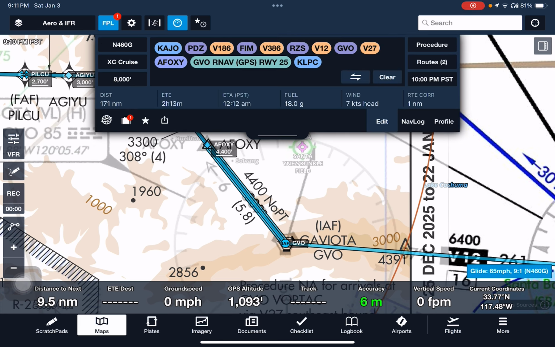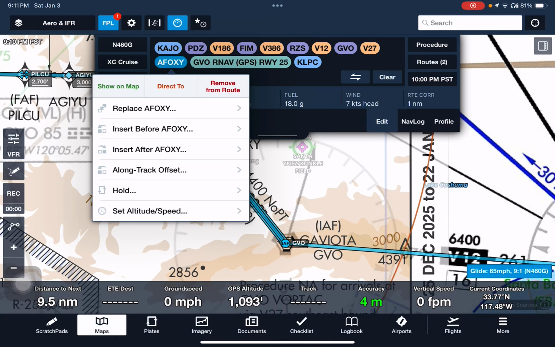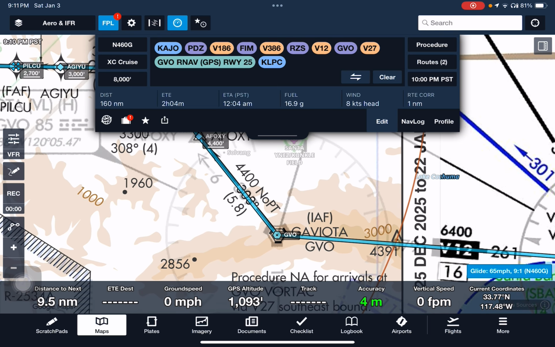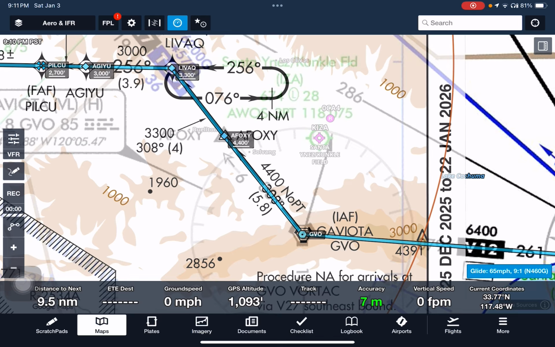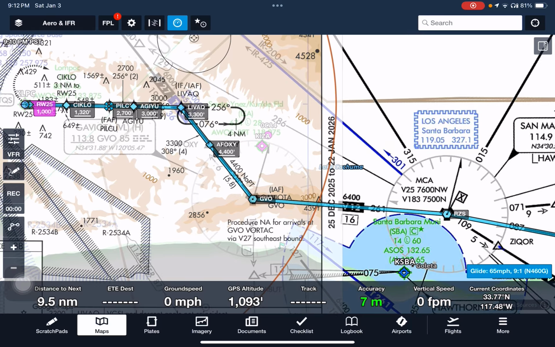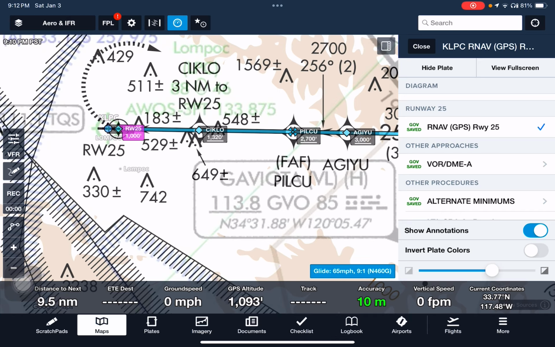Let's take a look at 27 Foxy. It looks like we can remove, just to clear up our routing when we talk to clearance. Victor 27, so KAJO to Victor 27, or KAJO to enter the approach. So we don't need that either. Okay, so we got that removed. And then take a look at that plate. Now, make sure we're good on that.